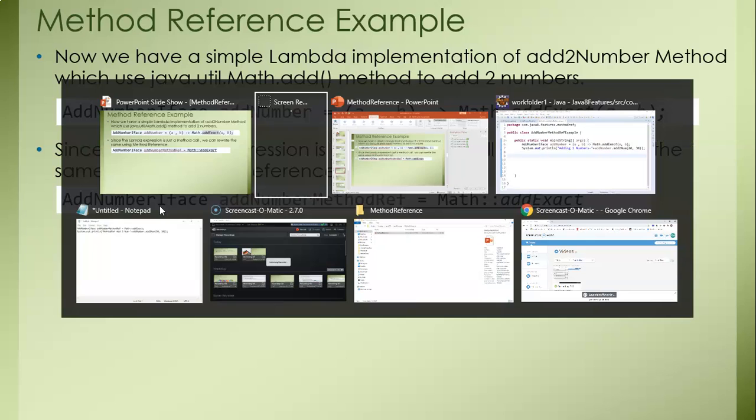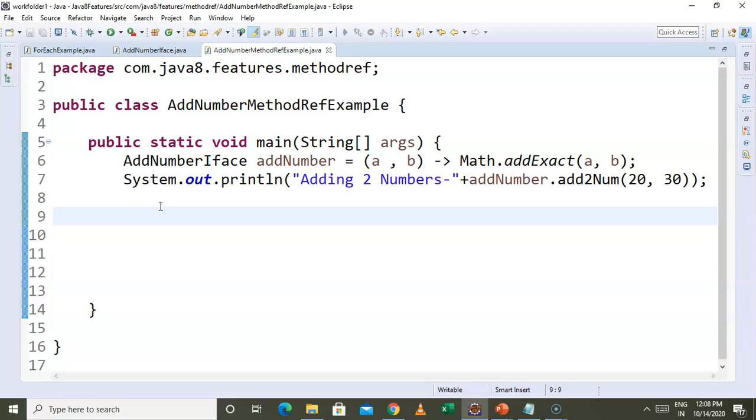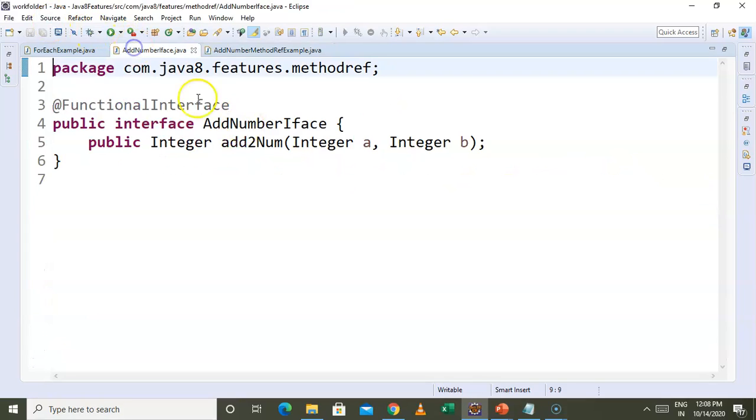Now let's go to Eclipse and we have this add number interface, which has an add two numbers method.